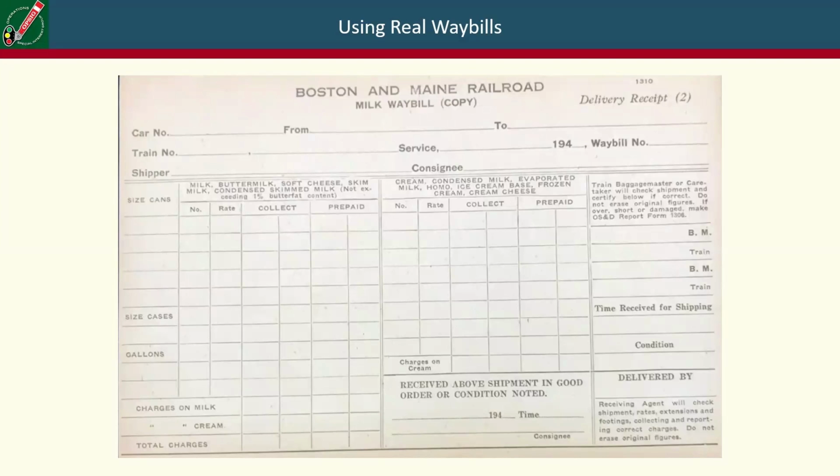I just like finding this paperwork because it shows us some of the various paperwork that railroads used for passenger train operations. And I know a lot of New England-based railroads liked having milk cars and milk trains. This is just an example of one of those.